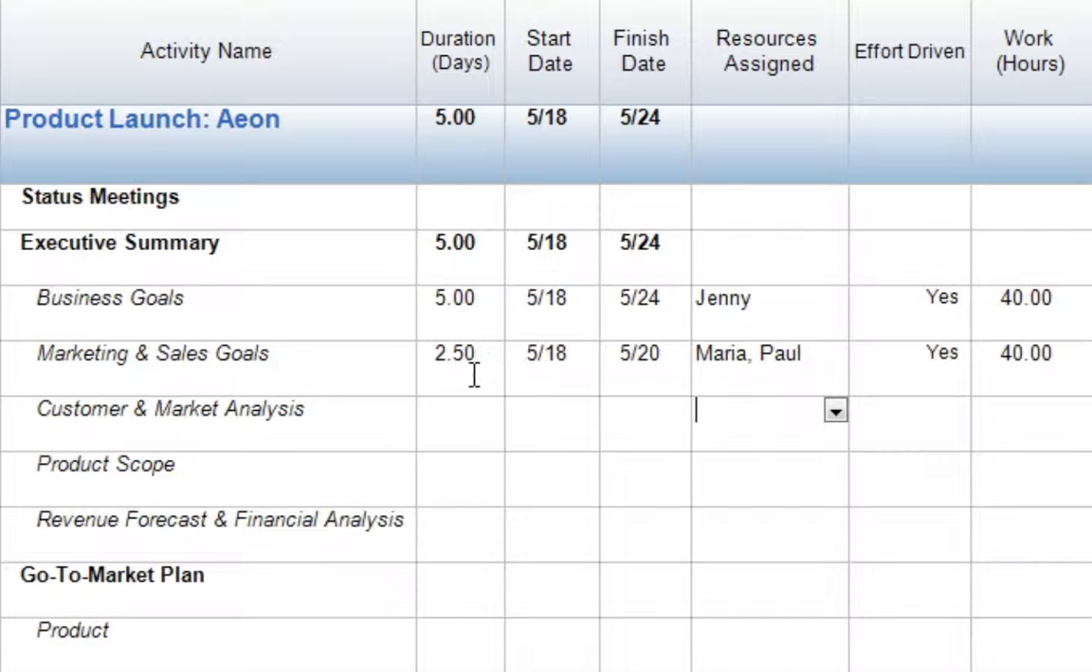So here we'll just come down to our next blank row, come down to customer and market analysis, place my cursor in the duration column, and I'll just enter the same 5-day duration I have above, and press enter. Now when working with fixed duration activities, we may notice a little bit different behavior. If we start off over to the right hand side, we'll notice that effort driven is currently marked as yes. Well, we would like this to be fixed duration instead, so the first thing we need to do is just select yes and change this to no.